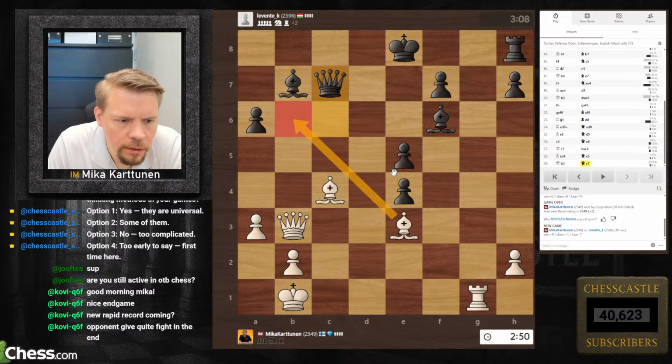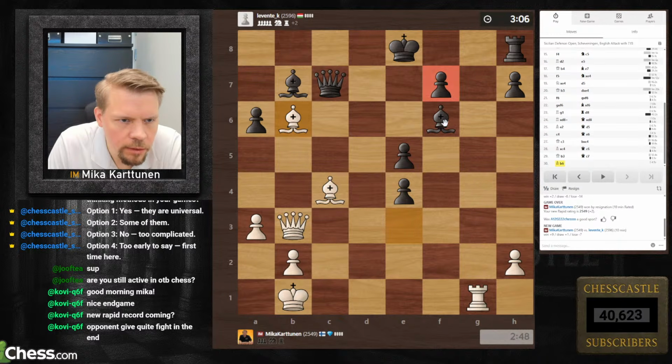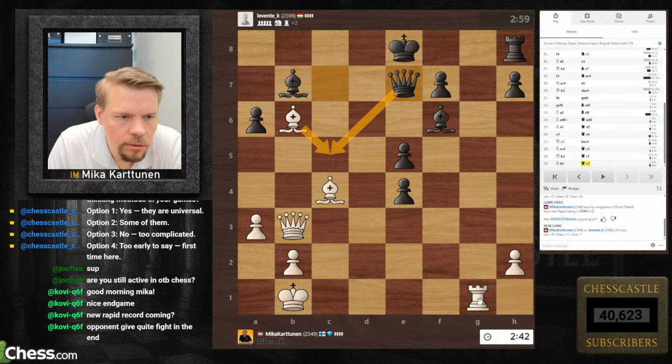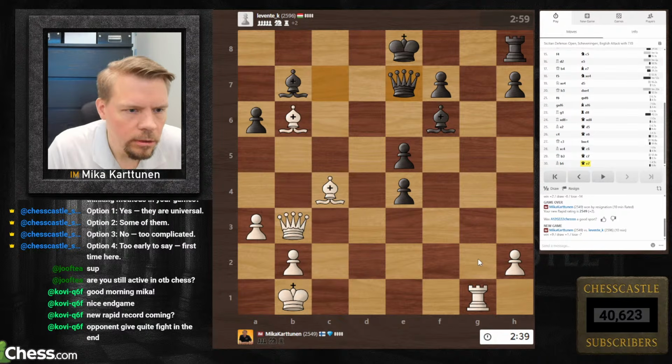Maybe queen here. I mean bishop, of course. Now f7 is a target. If queen goes here, I can use tactics. Maybe bishop here. Oh, it hits the rook, so it's not an option. Not yet. This is a very interesting position, actually. How to create more pressure.